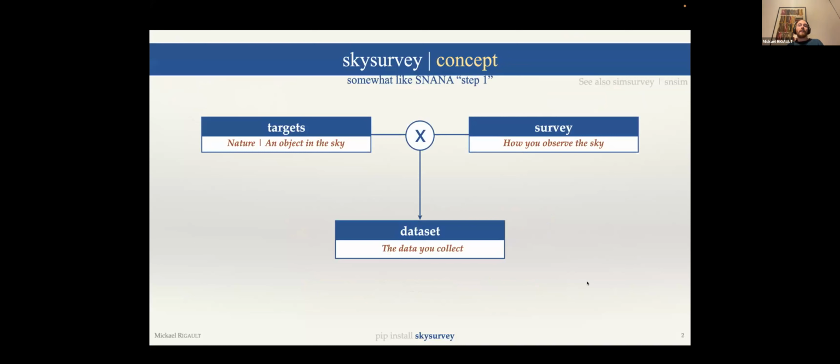So the concept is quite simple. It's something you may have seen in other packages before, like the famous SNANA that's been used quite a lot, I think, in LSST. It has been developed by Kessler for a while now. So skysurvey aims at, I don't know if replacing is a good word, but being something similar to step one of SNANA, that is simulating transients as they would be seen by the survey. If you know SNANA, this does not include the beam-induced bias correction or the cosmology fitting part. This is outside of it.